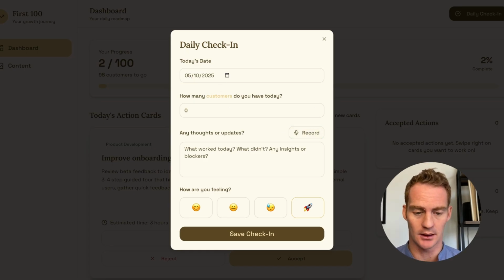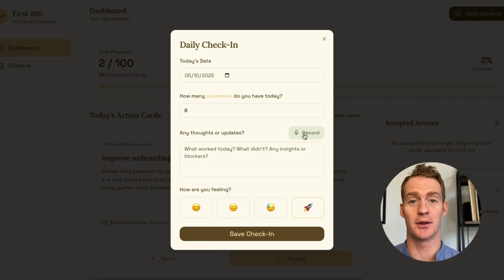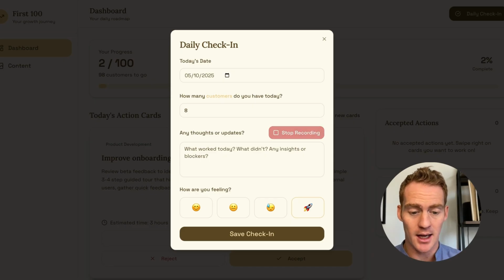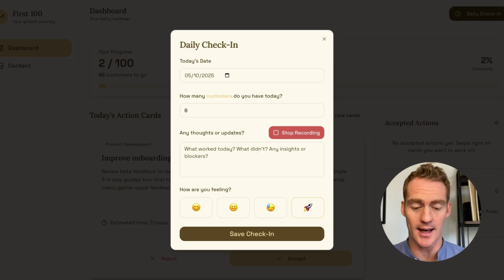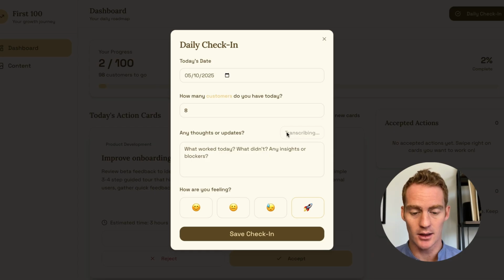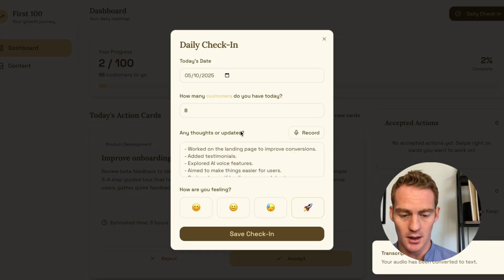So let's pick a day. Let's do yesterday. Let's say I had 8 customers. And instead of typing, I'm just going to record some thoughts for the day. So let's say I worked on the landing page to try and help with conversions. I added some testimonials. I also explored working on some AI voice features to make things a bit easier for my users. Curious to see if the landing page updates improve our conversion rate. Hit stop recording once you're done.